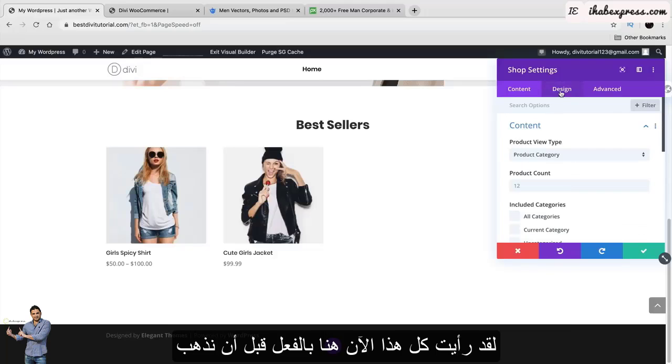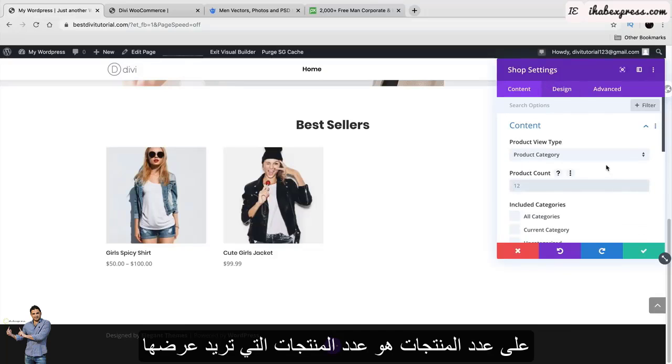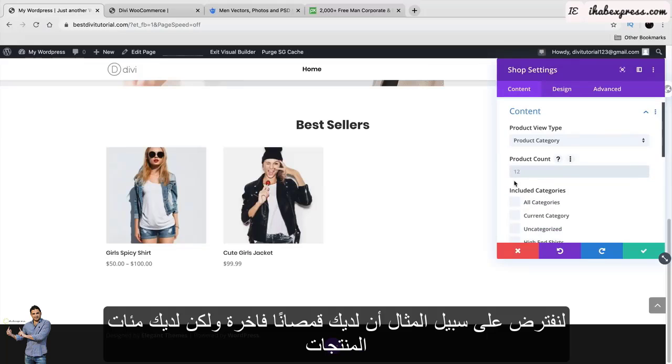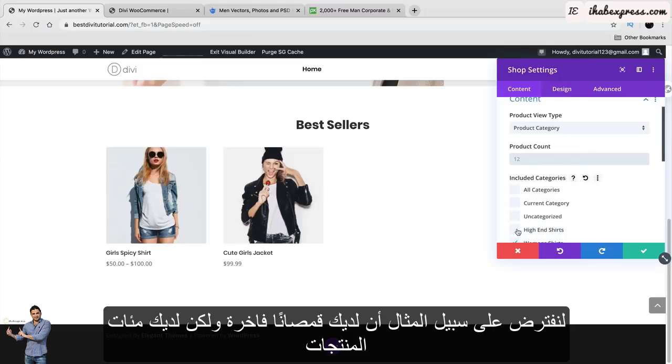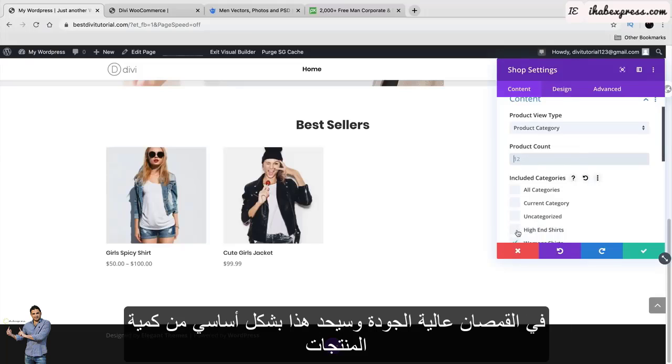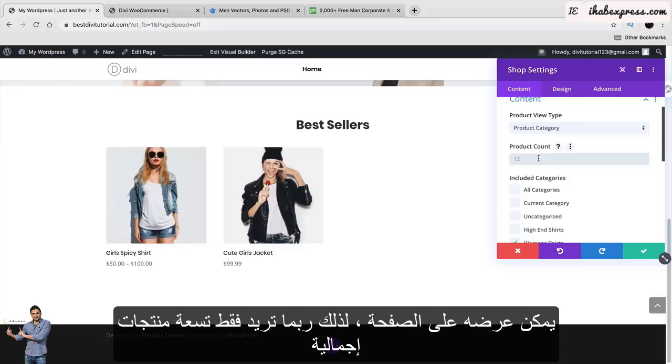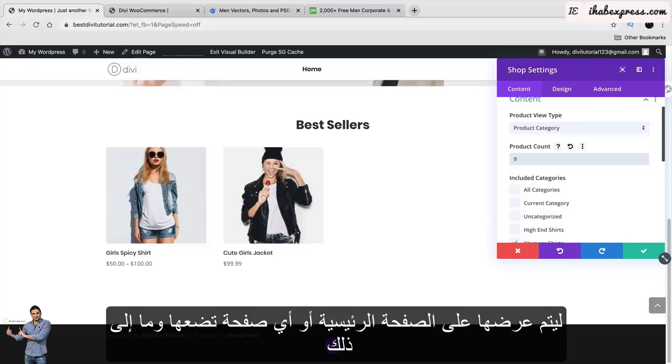Now right here we have, actually before we go on, product count. That is how many products you want to be displayed. So let's say, for instance, you have high-end shirts, but you have 100 products in high-end shirts, and this will basically limit the amount of products that can be shown on the page. So maybe you only want a total of 9 products to be displayed on the home page or whatever page you put it on, etc.